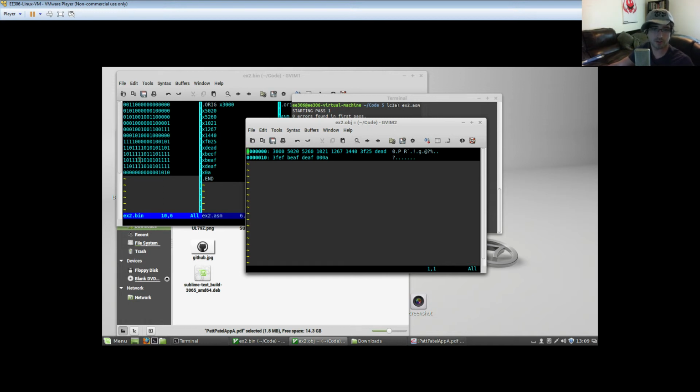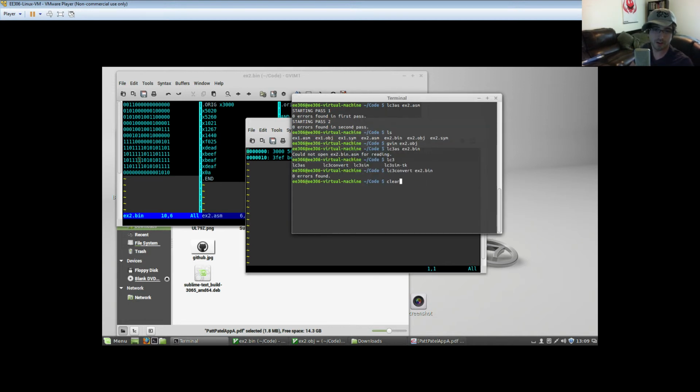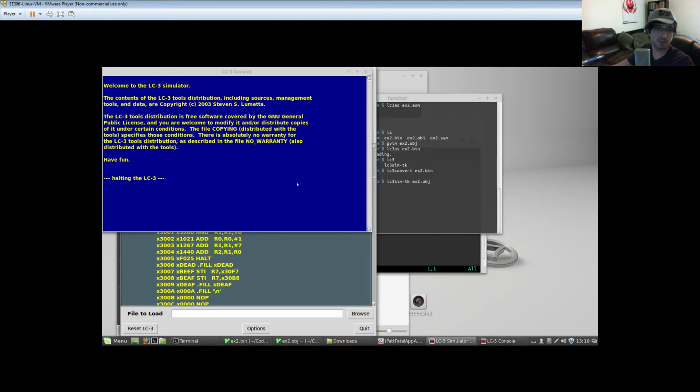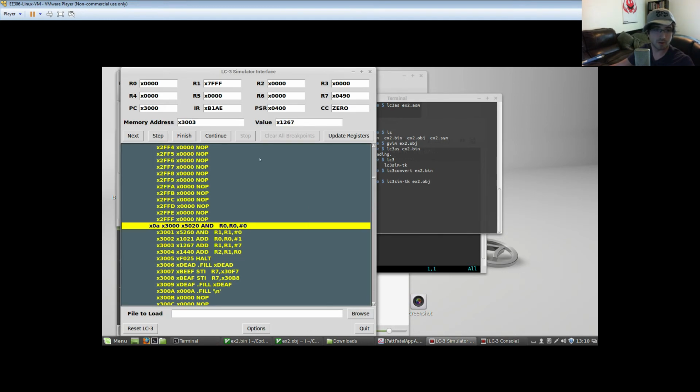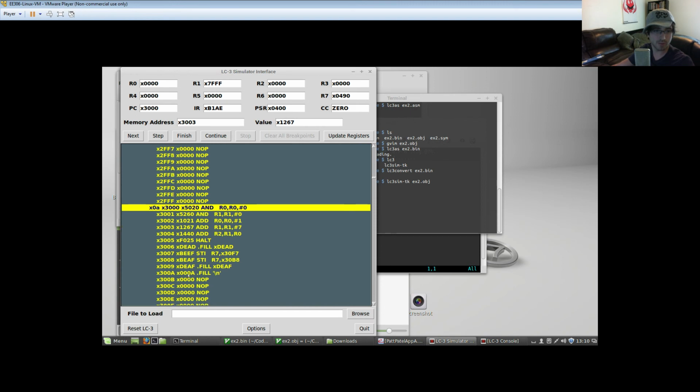So let's go ahead and quickly try running our LC3 simulator from before. I'm just going to write lc3sim-tk and then our ex2.obj. Let's see if it does what it's supposed to do over here. DEAD. And then it looks like it actually did write these values correctly: BEEF, BEAF, F025. So all of these things got written correctly, which is what we expected.